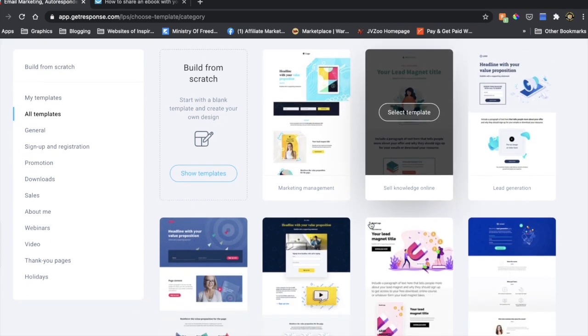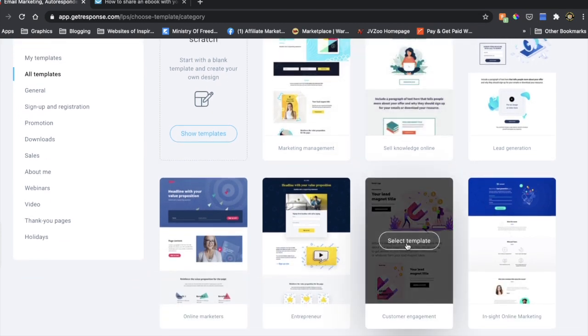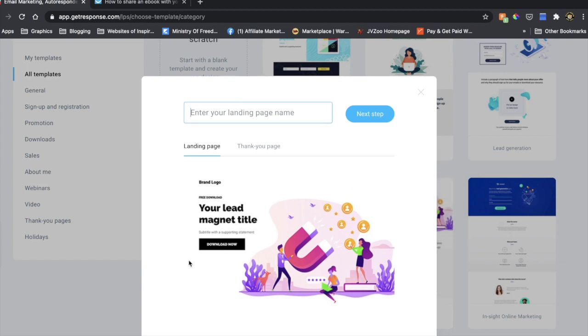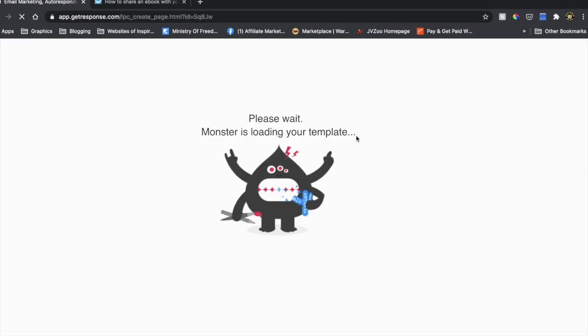If I just choose one of these pre-done templates for you, you can see it comes with the landing page and the thank you page. First of all, you just put your name in. So if I put 10-day list building and click on next step, this will bring up the template.